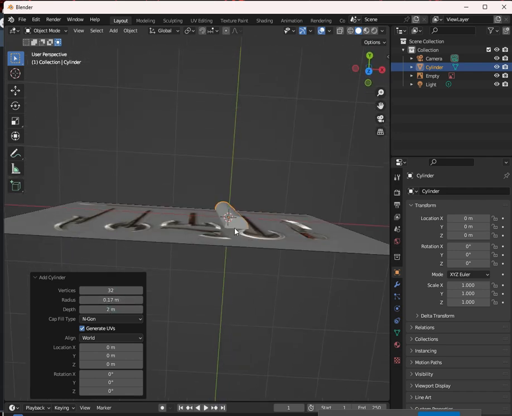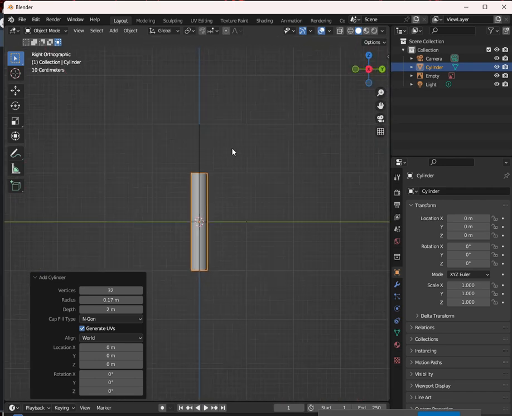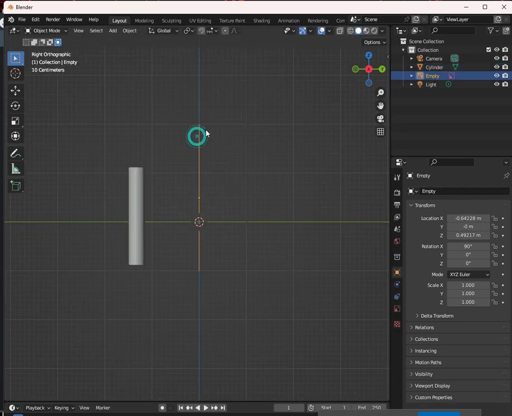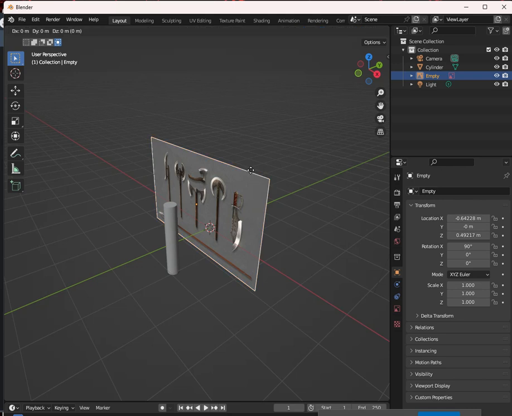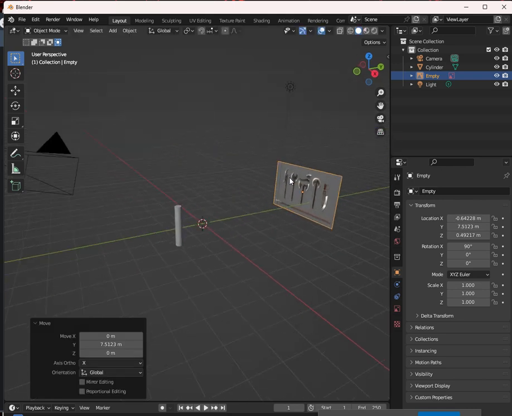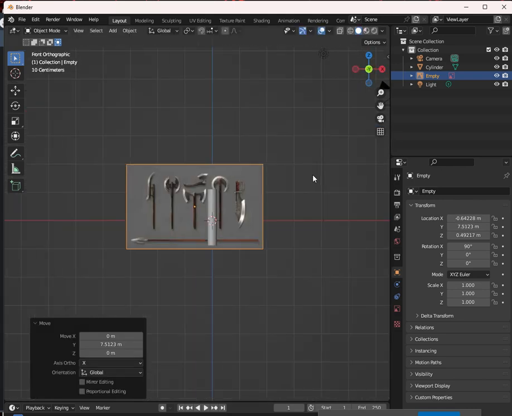Can you see? Press 3 to side view so you can bring it here. Take this image, press G and Y to take it behind so that it doesn't enter. If you come to side view, you can see what you're doing. See, we've even made the handle.